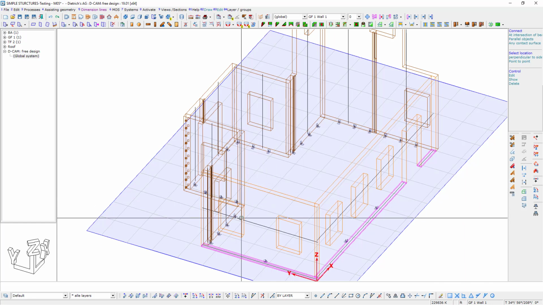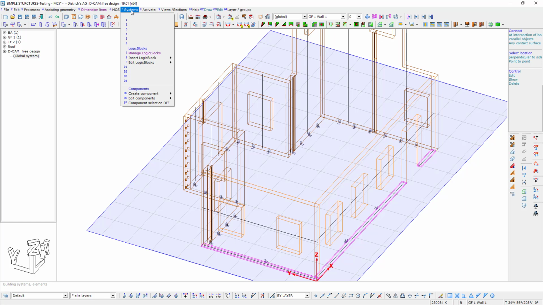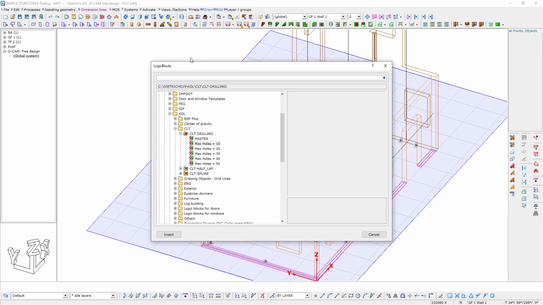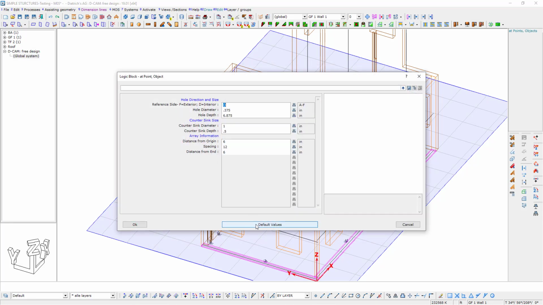So in order to get around this, I'm going to use a logic block. So I'm going to insert my logic block, and I'm in here CLT drilling, max holes 10, and I'll insert. Now I'm going to choose the default values for this logic block. I just click on my button here, and these are the values that I want, and I've copied these right out of that other drilling for this example.